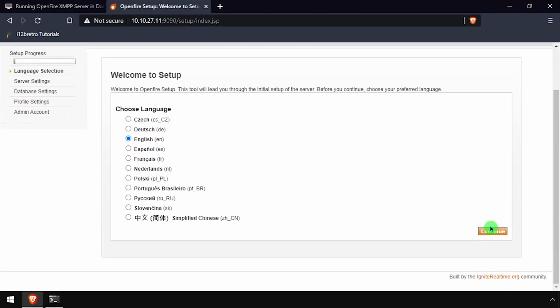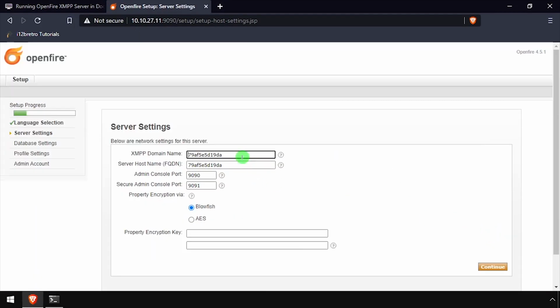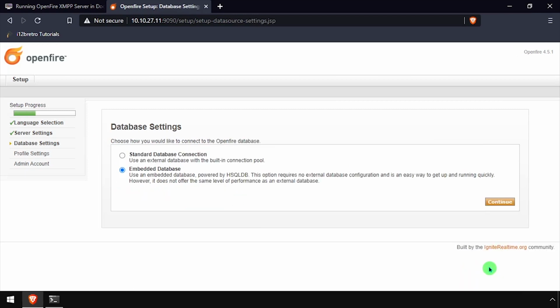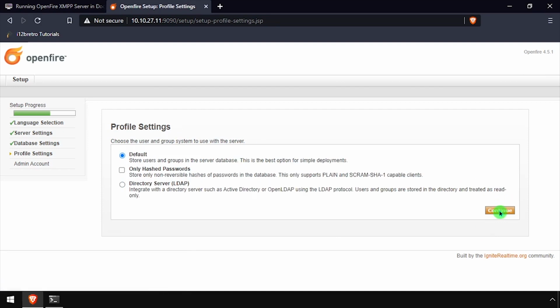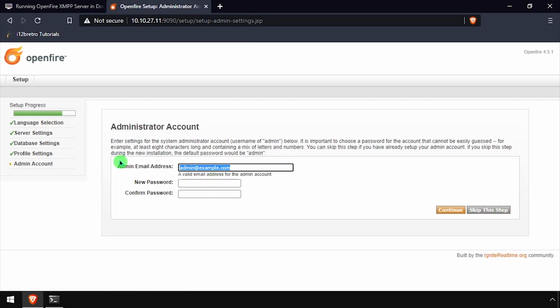Select the language, then click Continue. Enter an XMPP domain name and server host name, then click Continue. Select Embedded Database, then click Continue. Leave Default selected, then click Continue. Enter an admin email address and password, then click Continue.